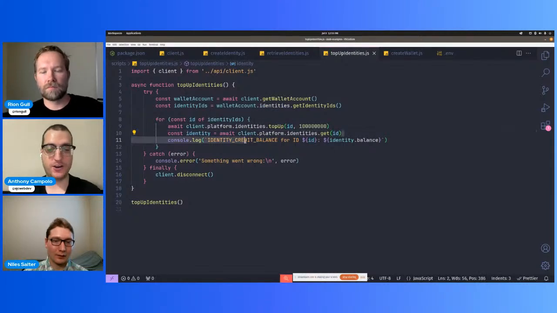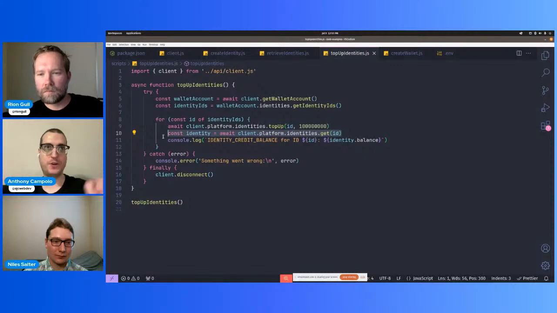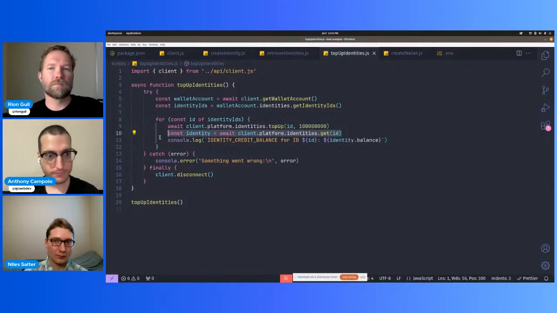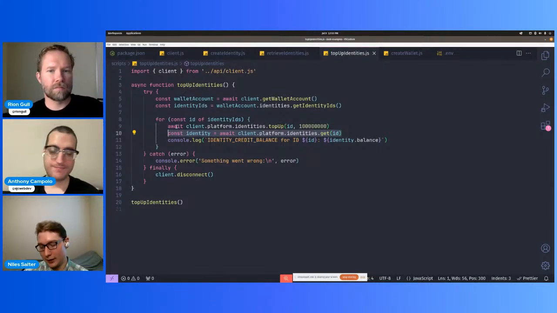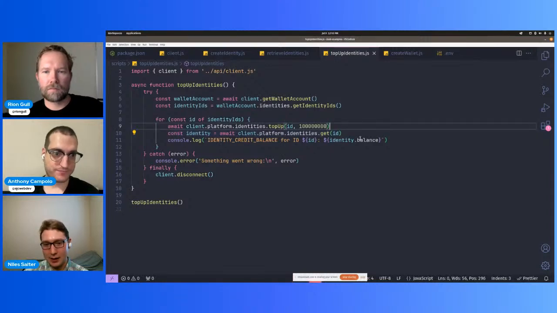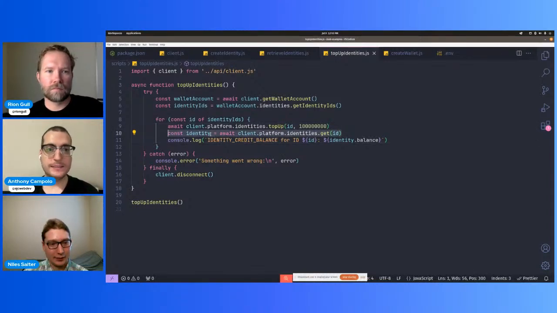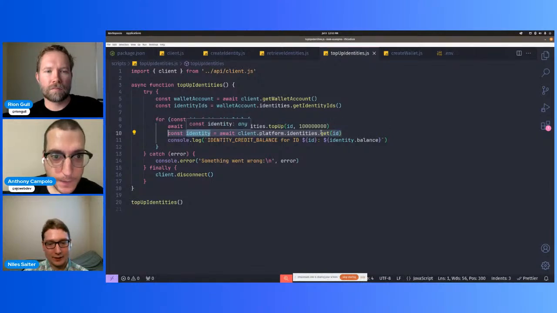And that's what the credits are. It's a way to offload your Dash from your layer 1 wallet into your identities, which are on the Dash platform. Okay, so yeah, your layer 1 wallet versus the Dash platform. So that's what this line is doing. You have 2 different identities in the 2 different spaces that you just said.